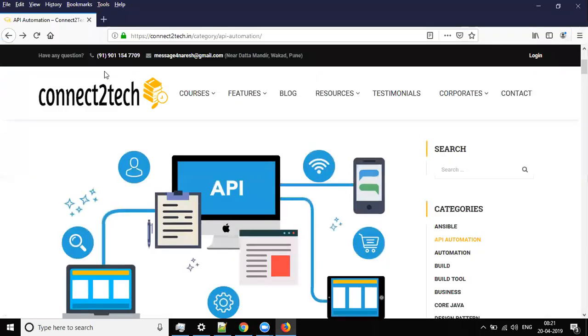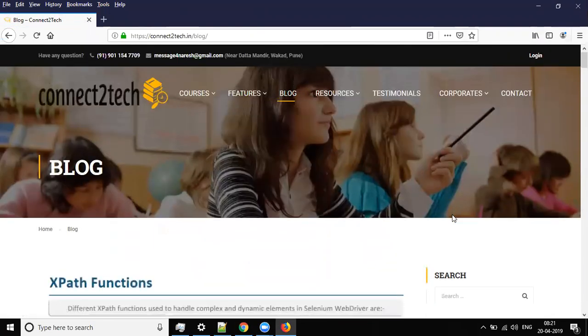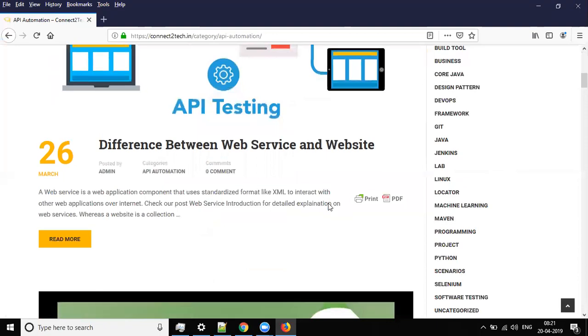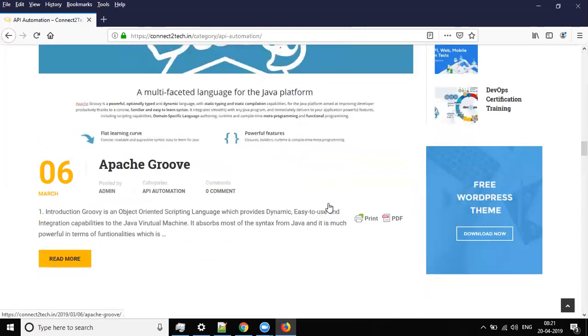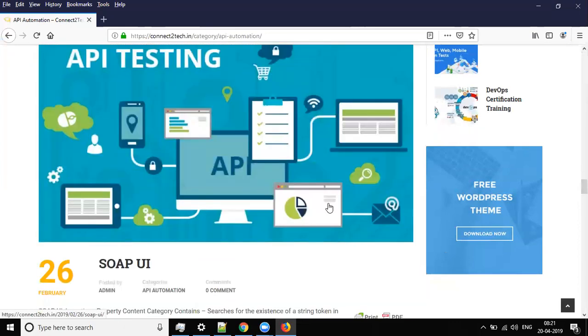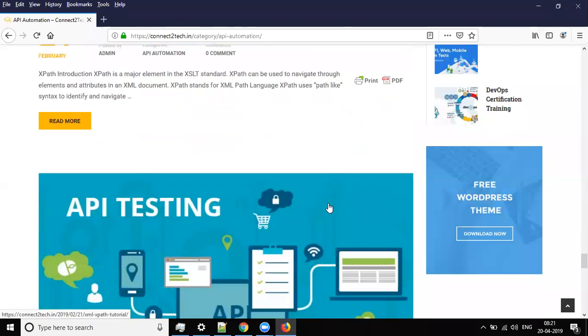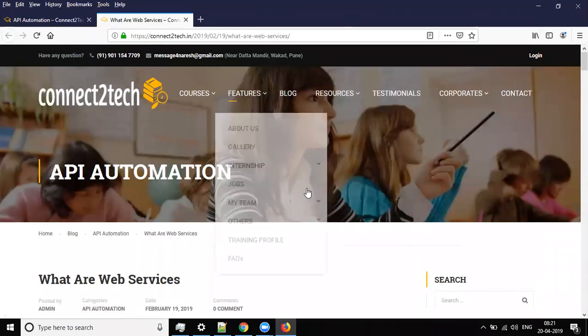Okay, so if you go to this blog here on the website, if you go to this link, blog, and under that if you click on API automation, under this category there are a few blogs. So let me take you to one of the blogs. We have already seen this one, but anyway we shall look at it once again today. This is the one which we looked at in the very beginning, our first and second sessions of API automation.